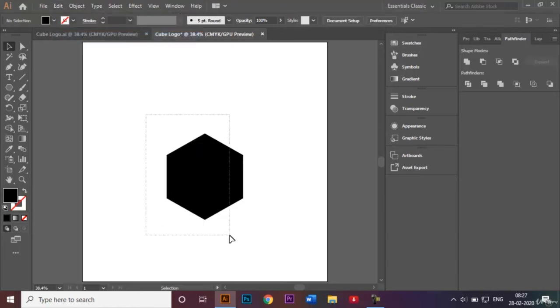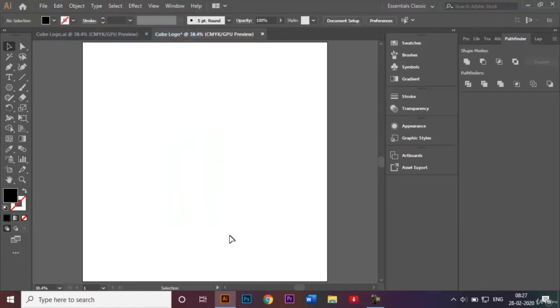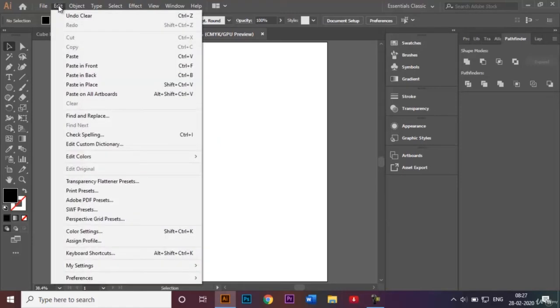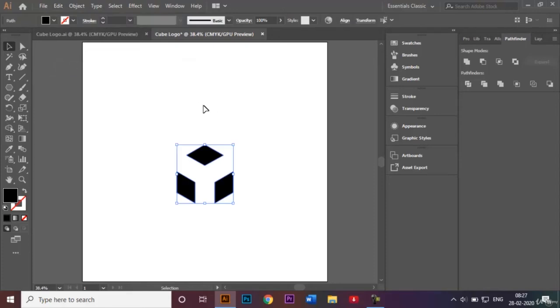I'll select this entire cube and I'll just delete this as of now. So I'll go back to Edit and click on this option which says Paste in Front. So now as you can see, only the offset path that we had created gets pasted up in front. So now that the fill is black, I'm going to go over here and just swap this so that the stroke becomes black and there is no fill.